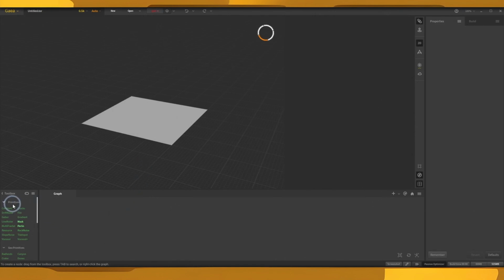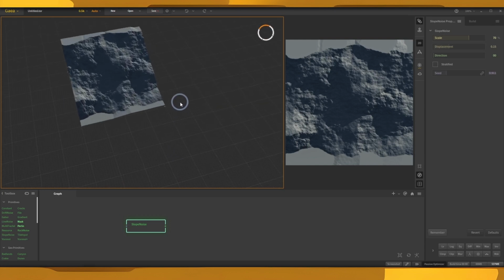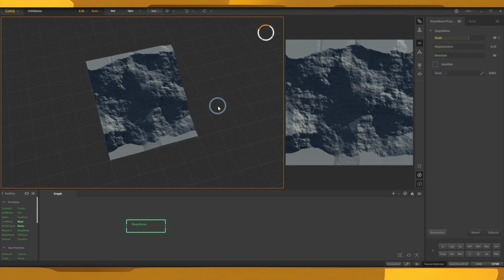Let's get started. Where can we find the SlopeNoise Node? It's going to be right here under Primitives in our lower left side. We're going to look for slope noise. And there it is right there. We'll just click that and drag that into our graph. And there we go. Let's get a better view of this. Alright, our default looks pretty cool.